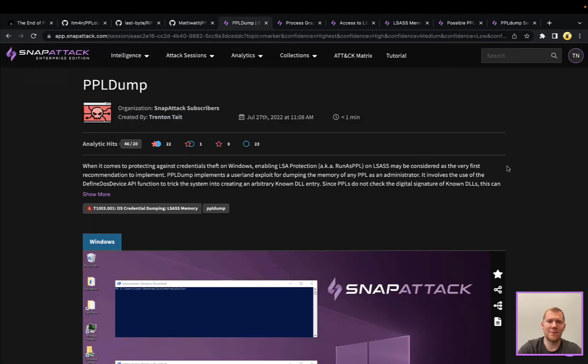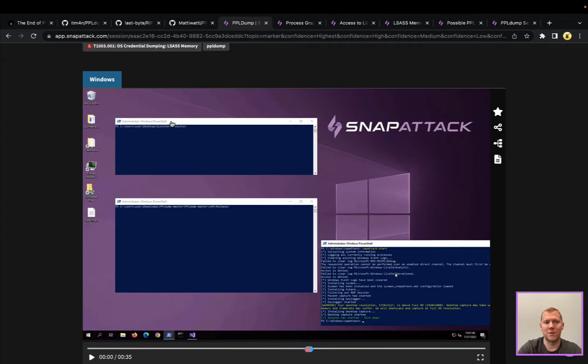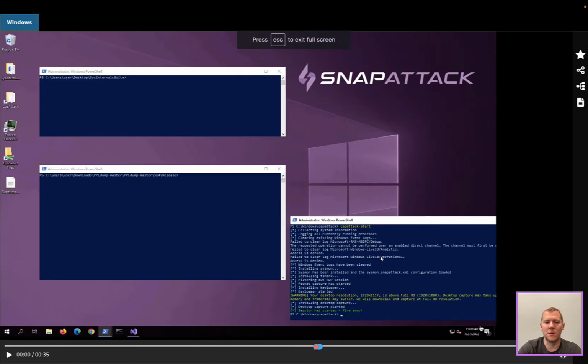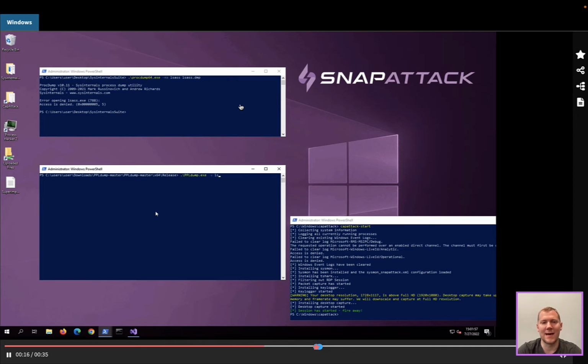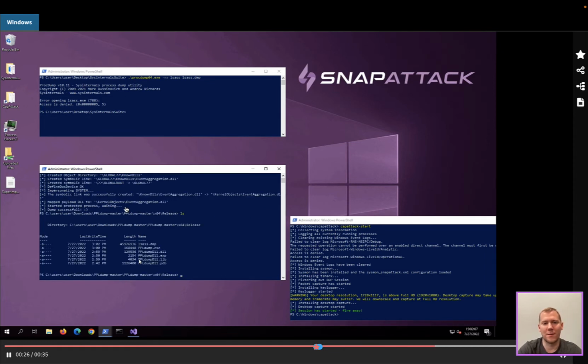All right, so let's actually dive into SnapAttack and see what PPLdump looks like. We've got an attack session here. This is a Windows 10 host. We'll open this up full screen, and we've got two different PowerShells running. You can see that they're running as an administrator. Up here at top, first, we're going to run ProcDump, the built-in Sysinternals utility. And you can see here that this is giving us an access denied. So LSASS is running as a Protected Process Lite, and that's actually working as intended. We can see here that PPLdump actually does work and dump the process.